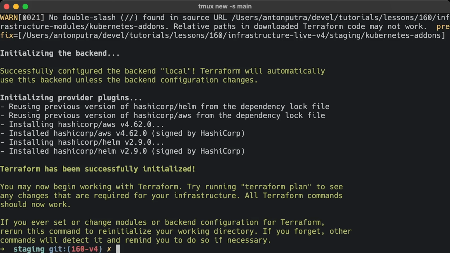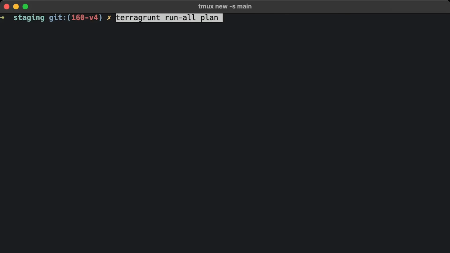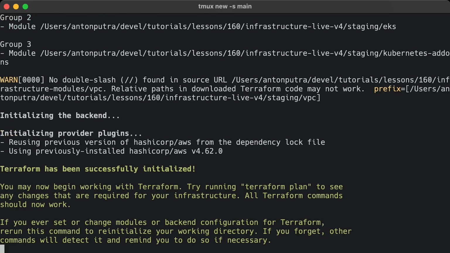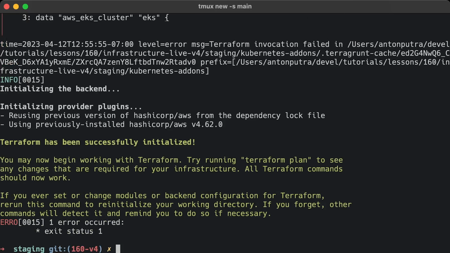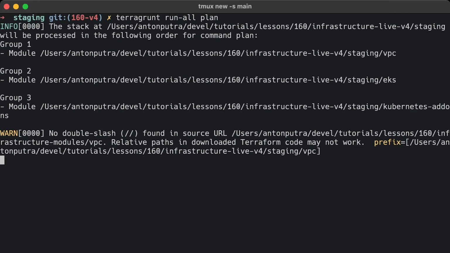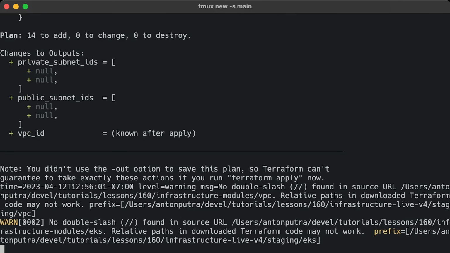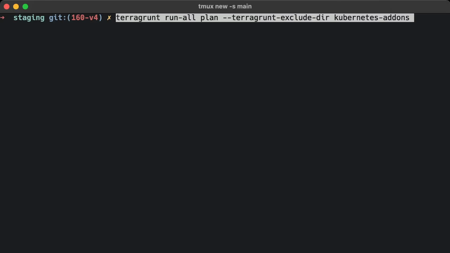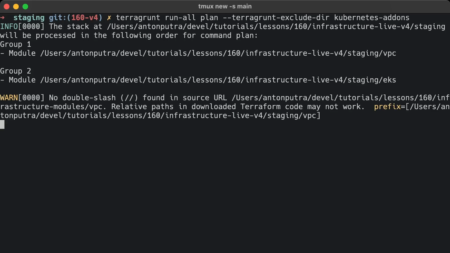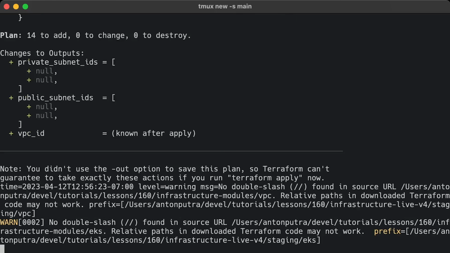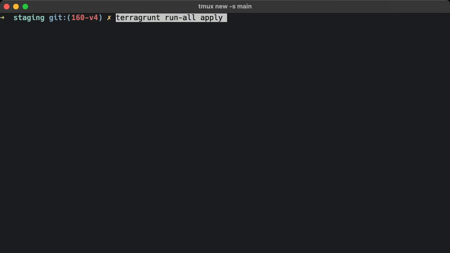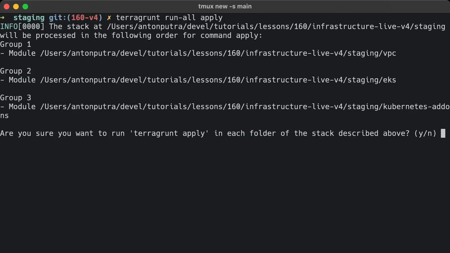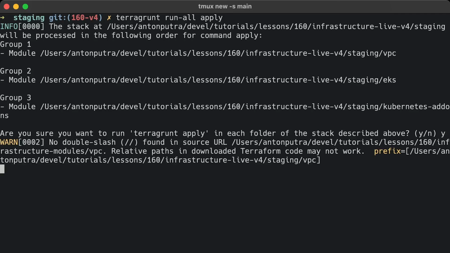When we run plan, we may receive an error message, but let's run it again. The problem is that Helm provider requires existing EKS cluster, so we cannot fake it. If we still want to run plan on some folders and exclude add-ons, we can use a specific command. Alternatively, we can run the apply, which will work because add-ons module is invoked only after EKS cluster is provisioned.